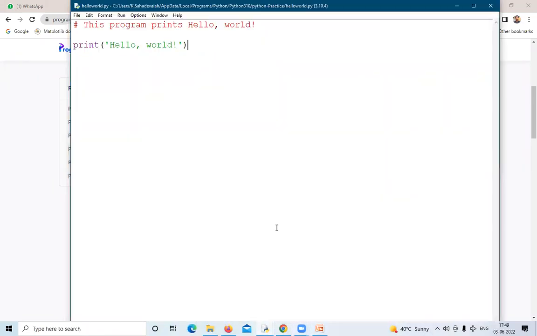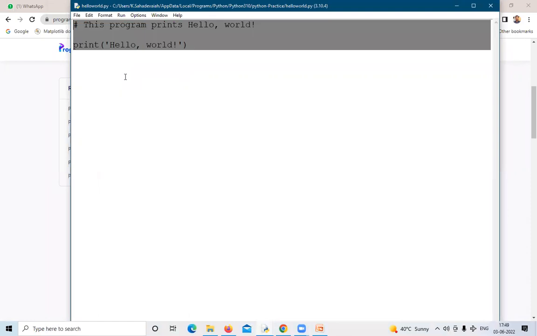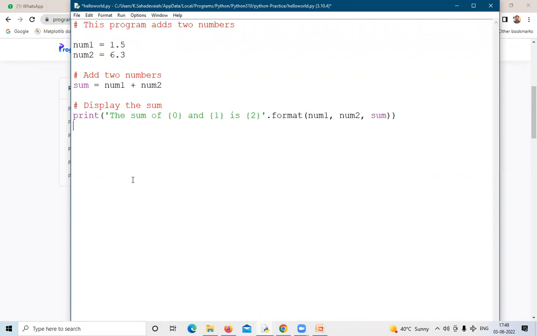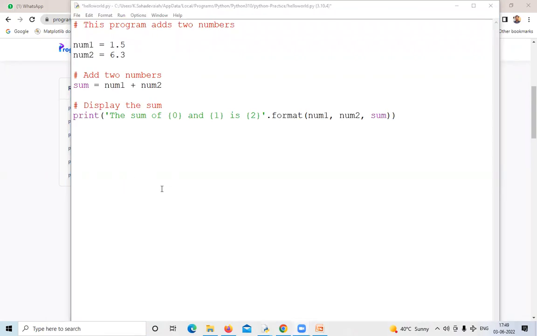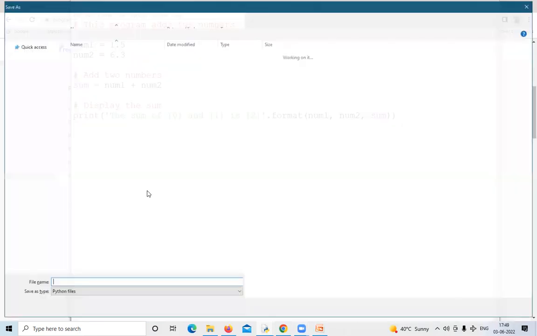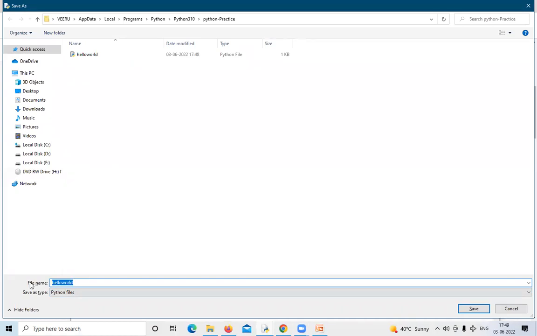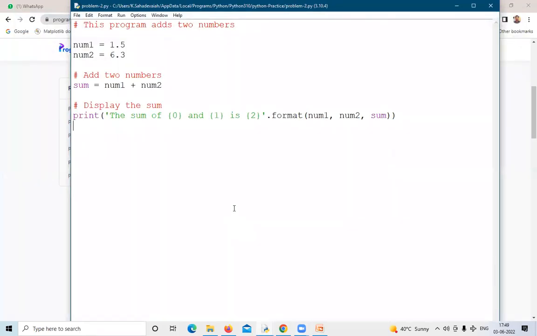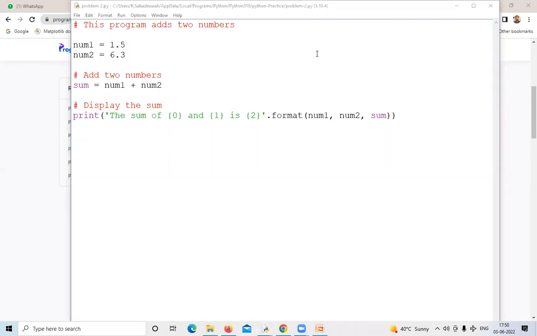This is the code. So here you can see, add two numbers. Problem 2. Save it. Now we can see this is the syntactical notation. First, we have taken the value number 1, and then number 2. Adding two numbers, the simple expression would be sum equal to number 1 plus number 2, isn't it? So finally, with the print statement, we can summarize the value and print it.